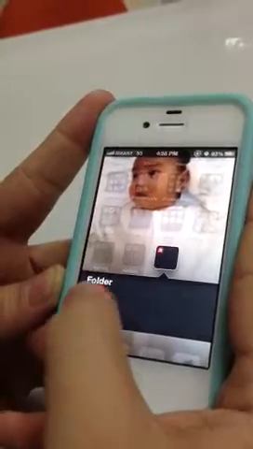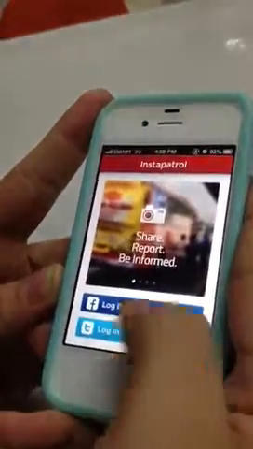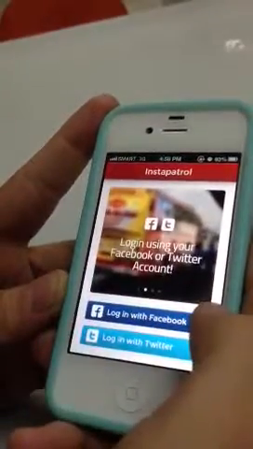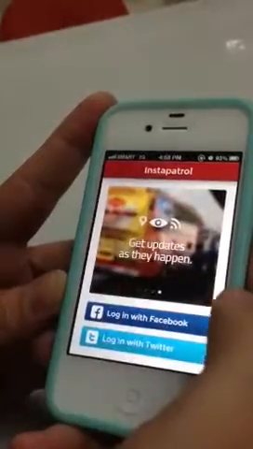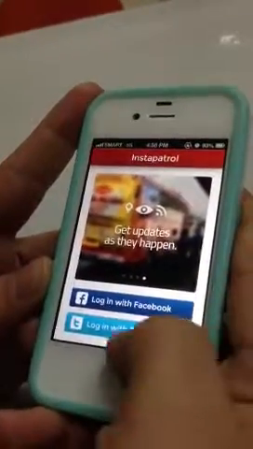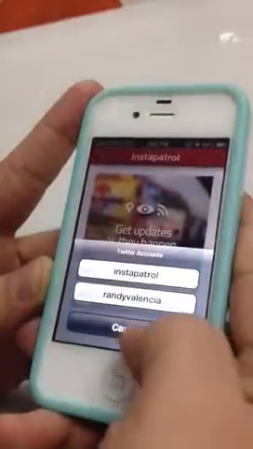Click on the InstaPatrol icon. Here is what the app is all about and its functionalities. You can log in using your Twitter account or your Facebook account.